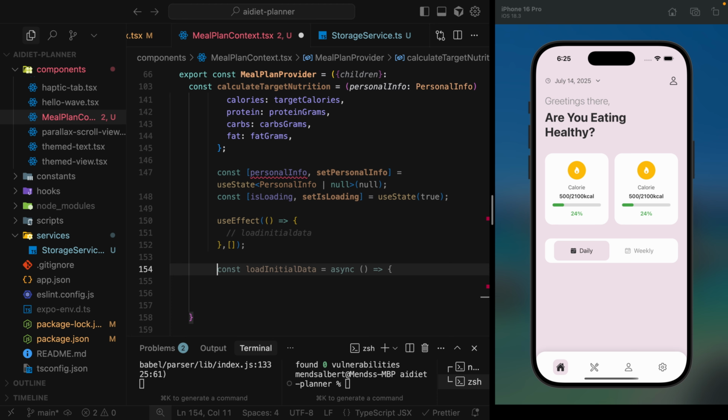We initialize personal info and its loading states. We use a useEffect hook to run the load initial data function only once when the component mounts. This hook is vital for retrieving any saved data when the application first starts up.